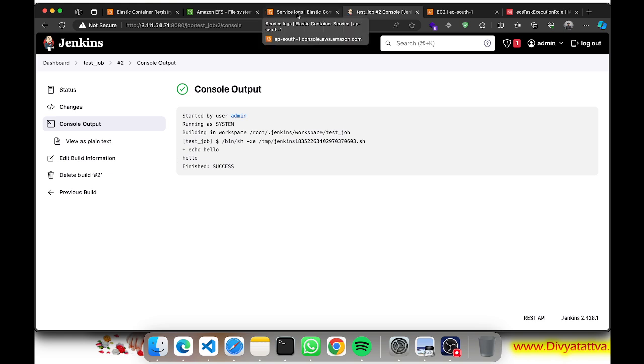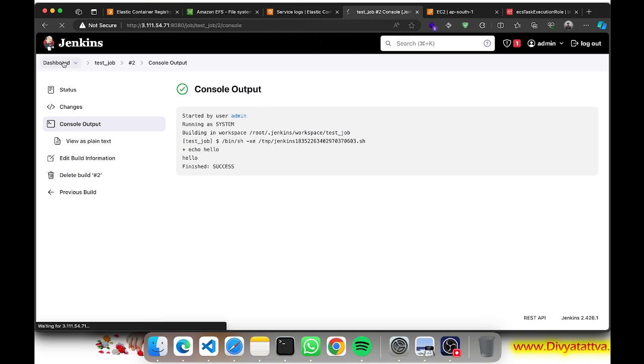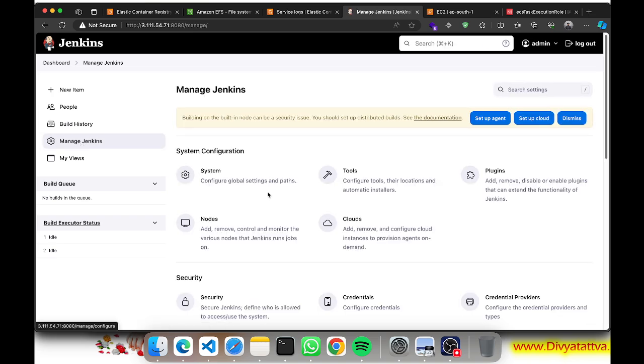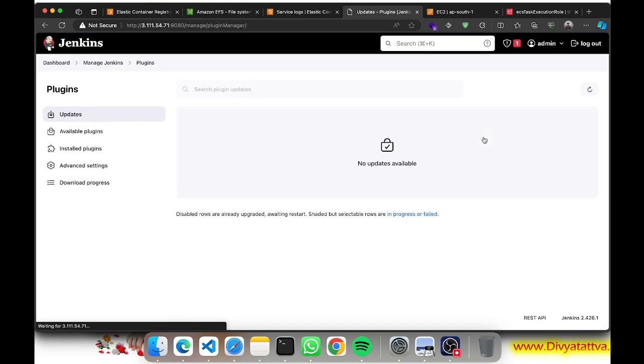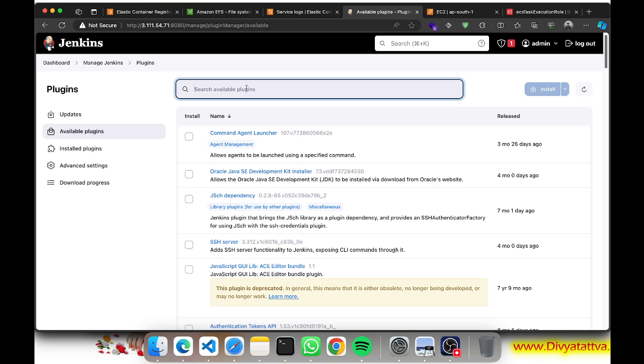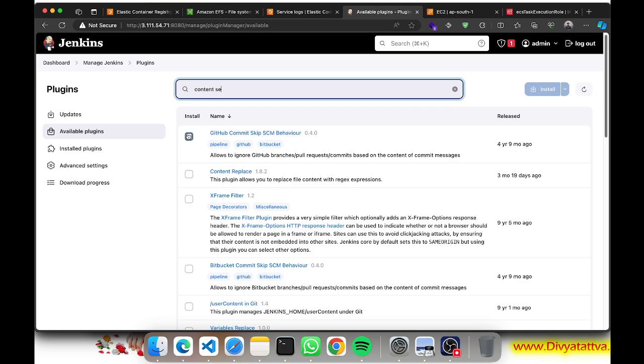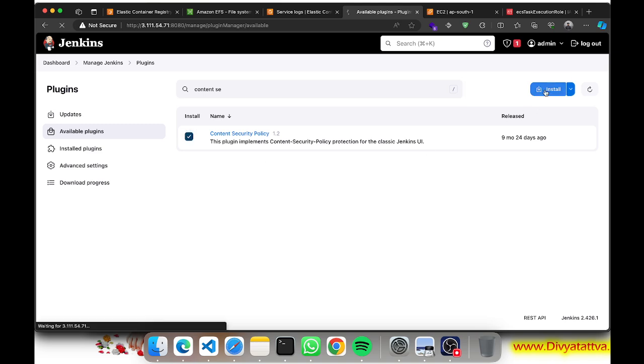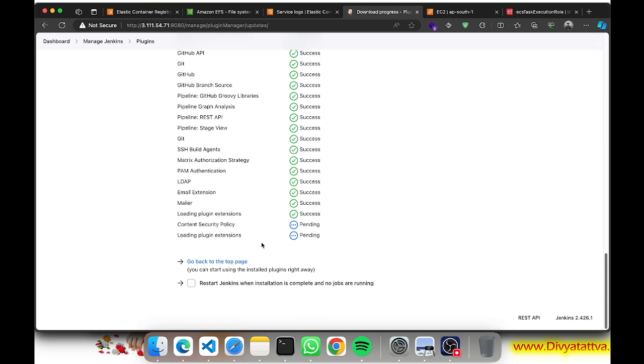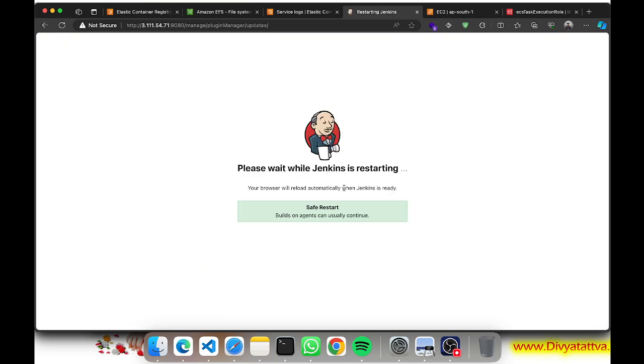Then after that, I'll go to the dashboard and add a plugin, just for reference. I'll click on Available, and add the Content Security Policy plugin. For this one, I'll click on install. Then it's installed. So I'll restart Jenkins.